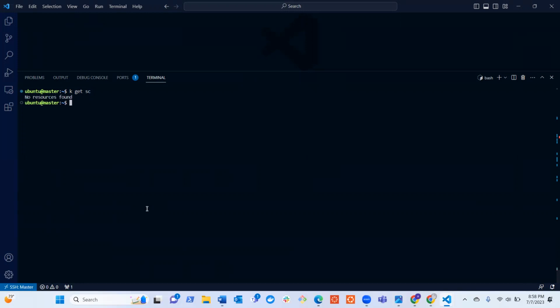And some resources are namespaced, some are cluster-wide, okay? So we do not have any storage class created yet. I'm not going to deal with storage class now. That's a whole thing we're going to be doing when we are doing persistent volume and persistent volume claim.